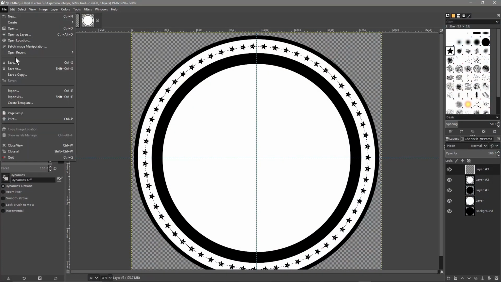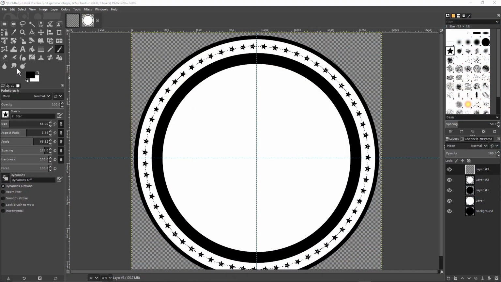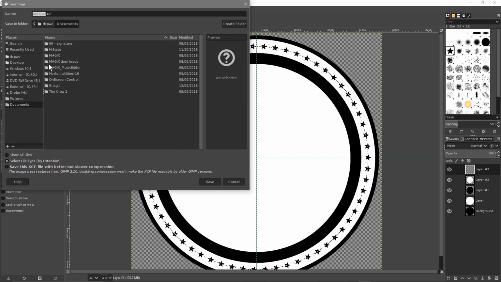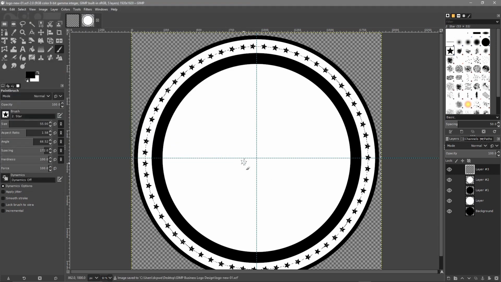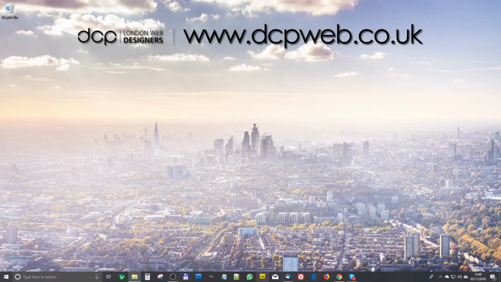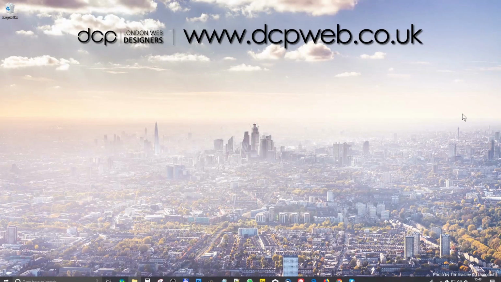So if you go to File, Save As, and we'll save this. Let's just go to the desktop, and we'll give it a name here. Let's call it logo-new-01. So we're going to save this file, what we've done so far, and then you need to close down GIMP and then reload that file. So let's just do that anyway. We'll close this. We'll load up GIMP one more time.